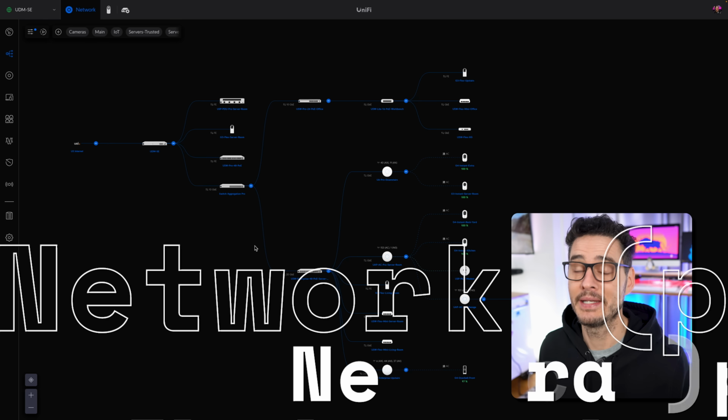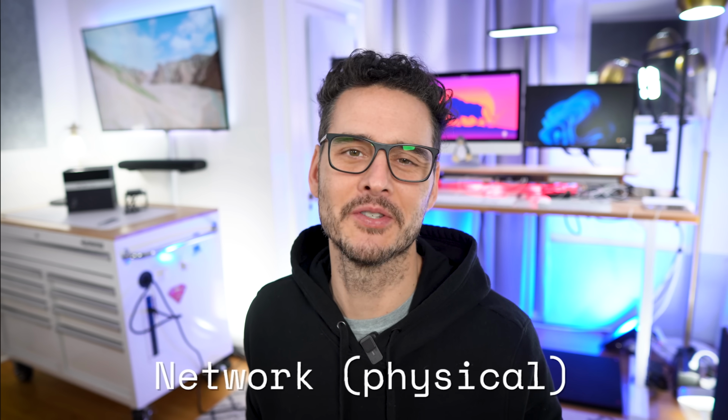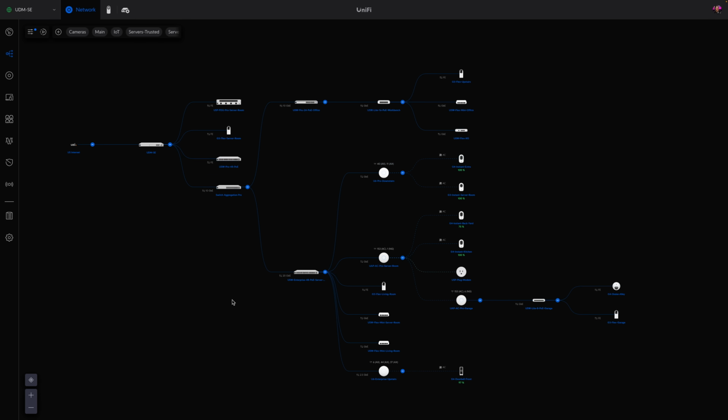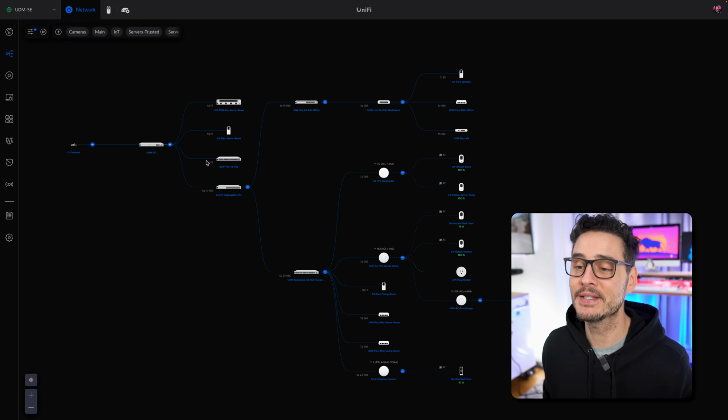First, let me show you how my network is laid out. Now, before you go accusing me of just taking free stuff from Ubiquiti, I purchased all of these things you see on here with the exception of one thing, and it was this one switch which replaced an existing 48-port switch. With that out of the way.